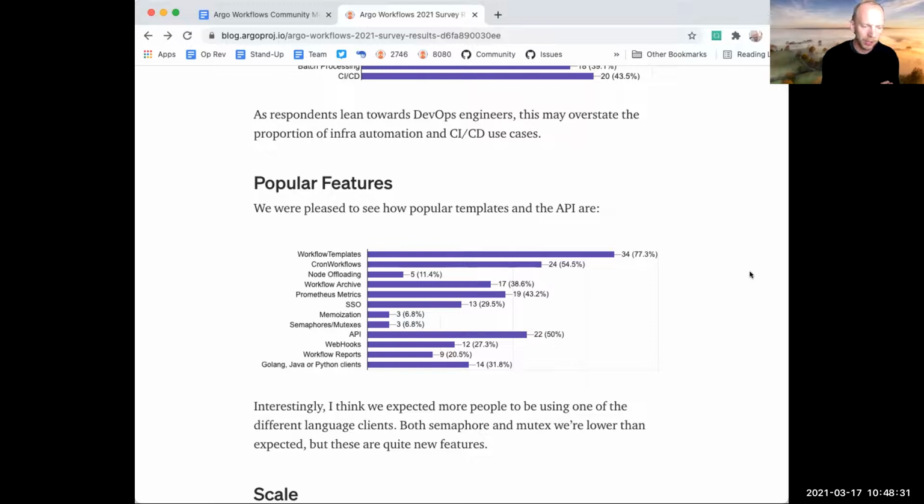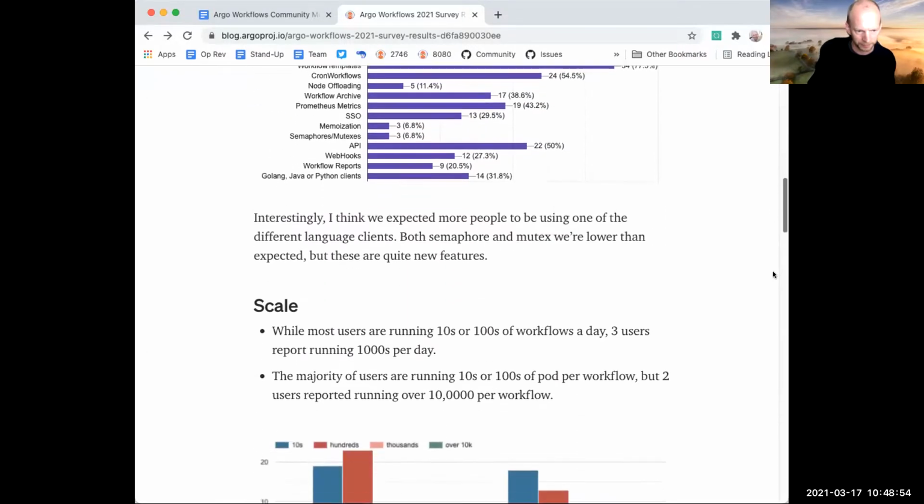But actually people aren't using memoization and semaphores and mutexes. So it's harder to develop those features further if they're not so popular. So it's good to always give feedback on features you're using. And you may have noticed that memoization appeared in roughly August. We haven't progressed that feature a great deal, and I think this reflects that.